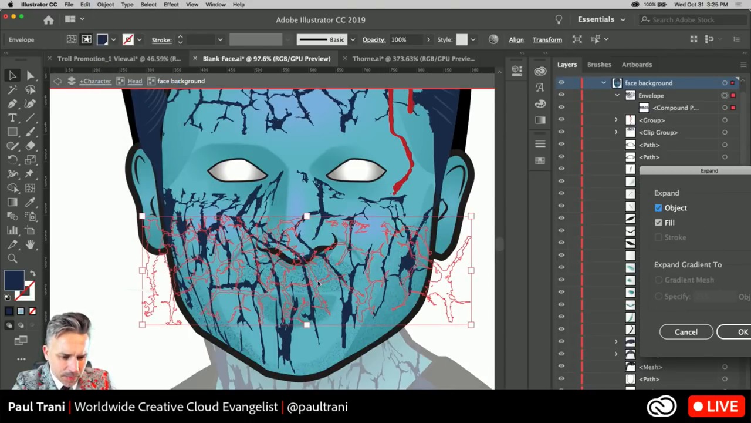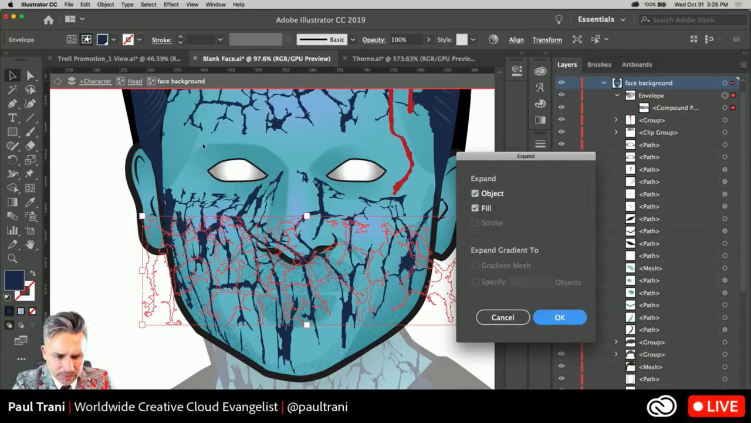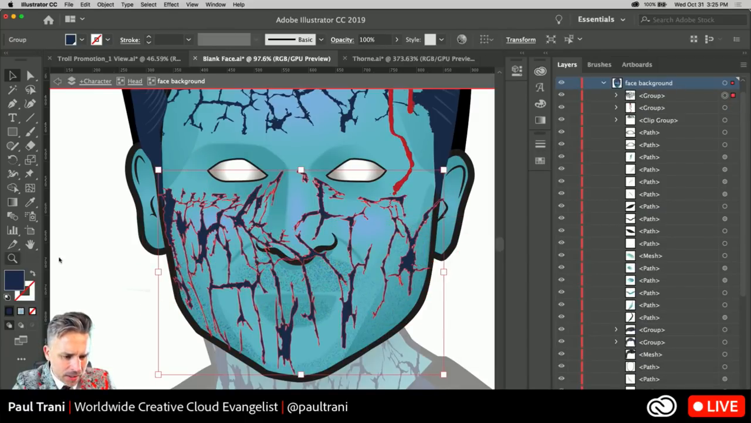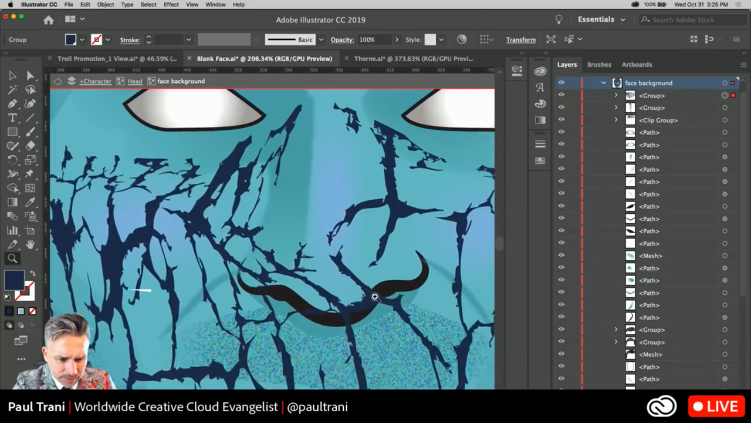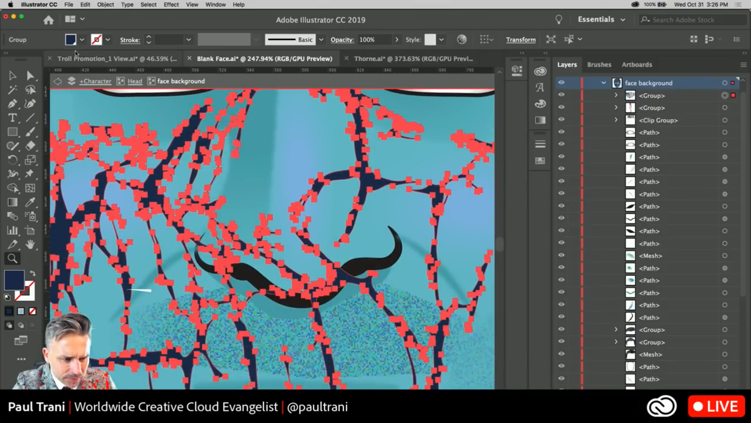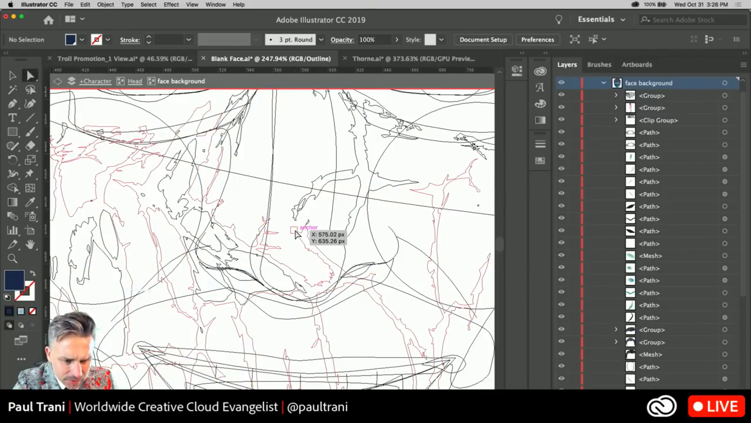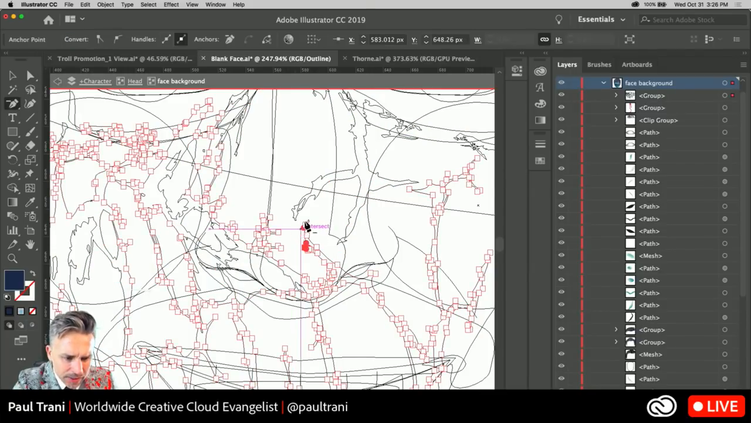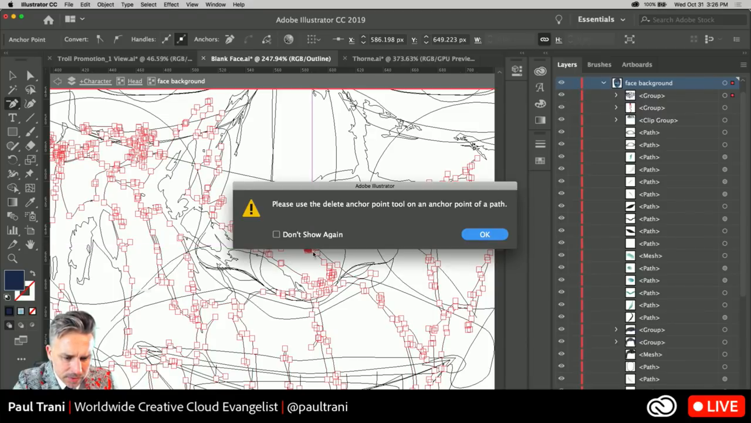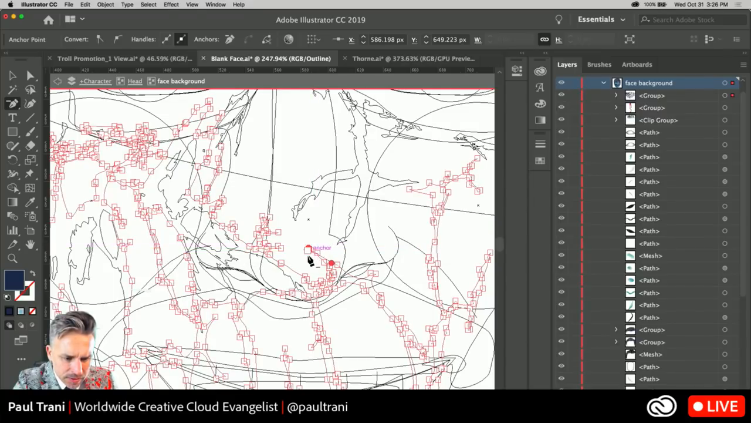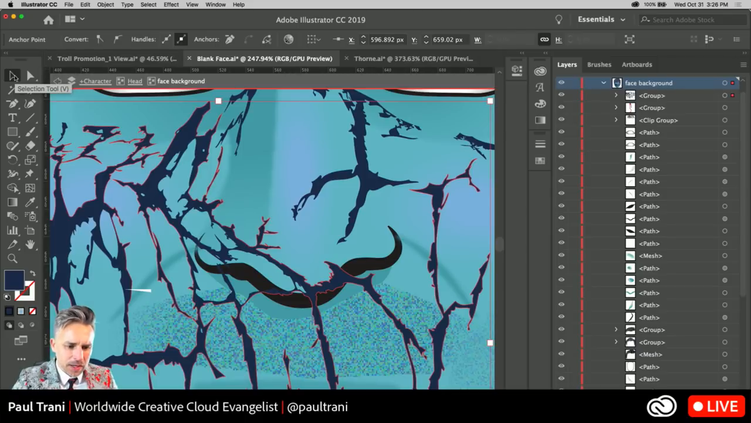Okay, so I'm just gonna expand appearance here for that, just so I can edit these individual shapes. All right, like right in here, come in here, and let's just remove. I get it, it takes some time. But again, that's the point I'm at right now, just tightening all of this up, getting rid of these individual little points that ruin the illusion of this appearing on the nose. All right, Command Y.